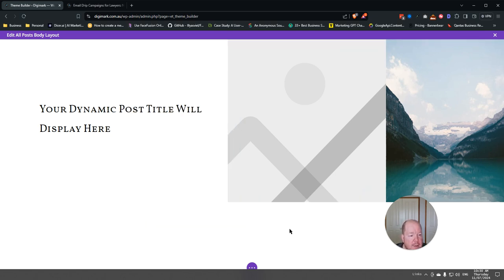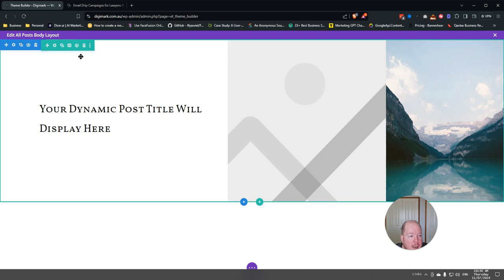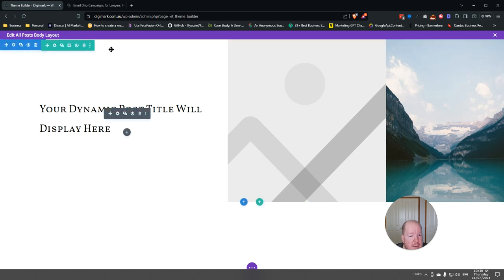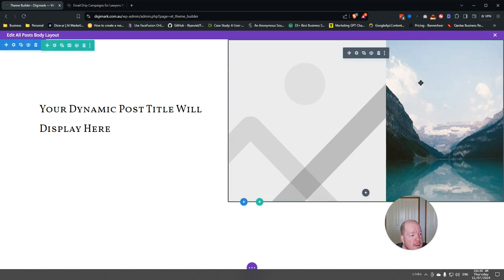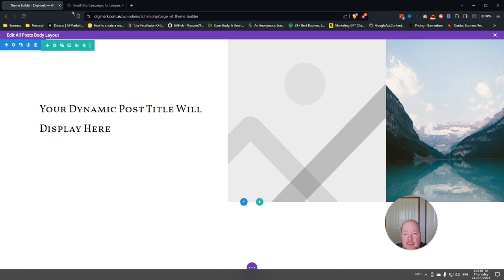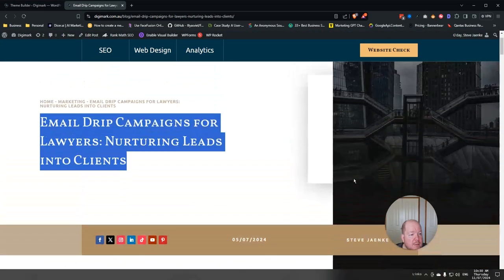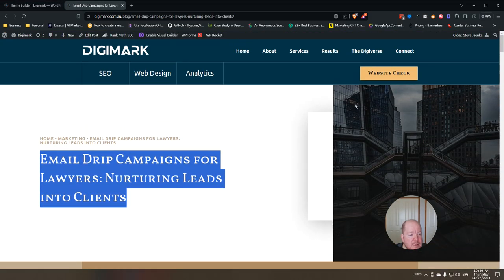Alright, so now we're cooking with gas. We've got this hero section. Not sure why they call it a hero section, but here we are. You don't need to have this. I just have it because I'm trying to make it look as much like this as possible.